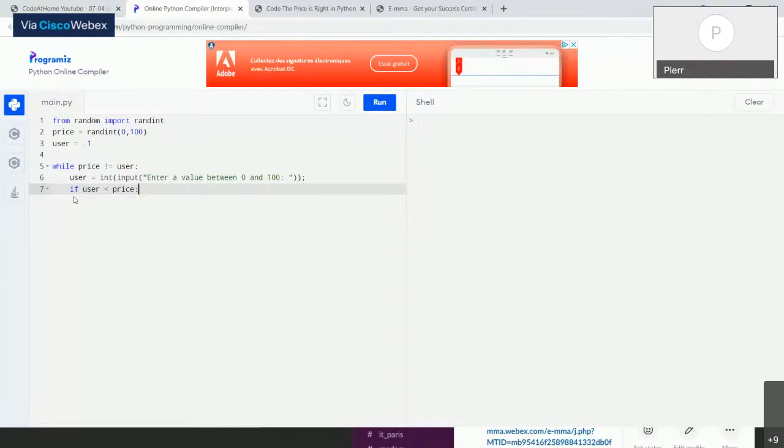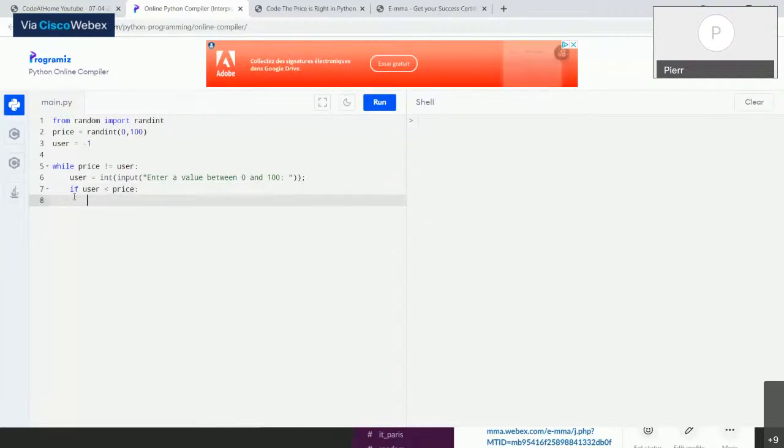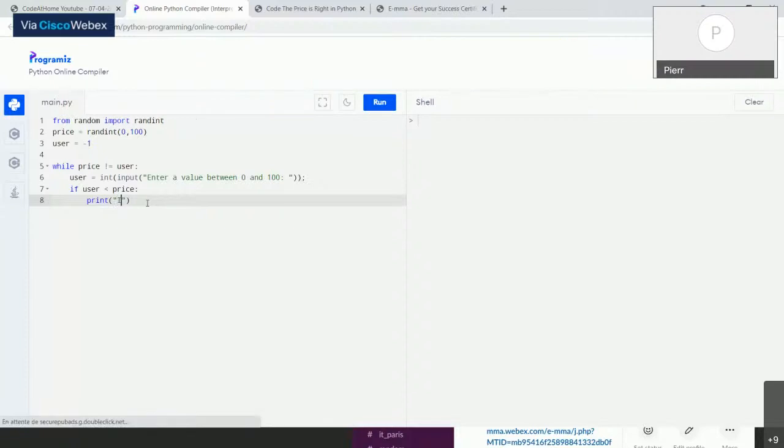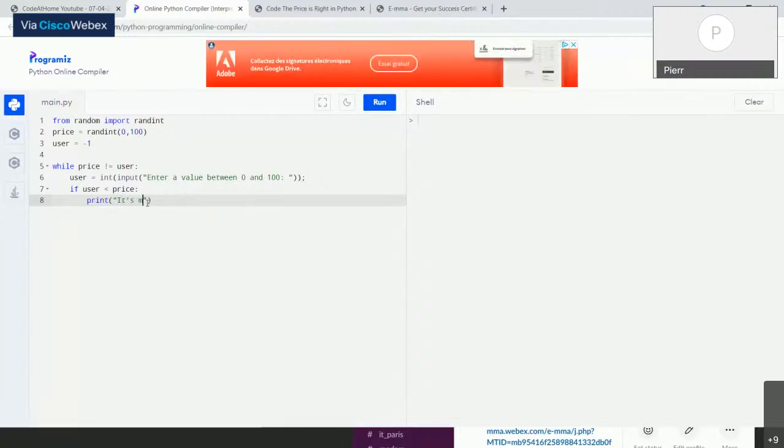Go on the next line, and we're going to use the function print. The print function is used to print a character on the shell on the right on the screen. Open parentheses, double quote. It's more. I explain this part. If user is smaller than price, we're going to print it's more, and the user enters a bigger number.